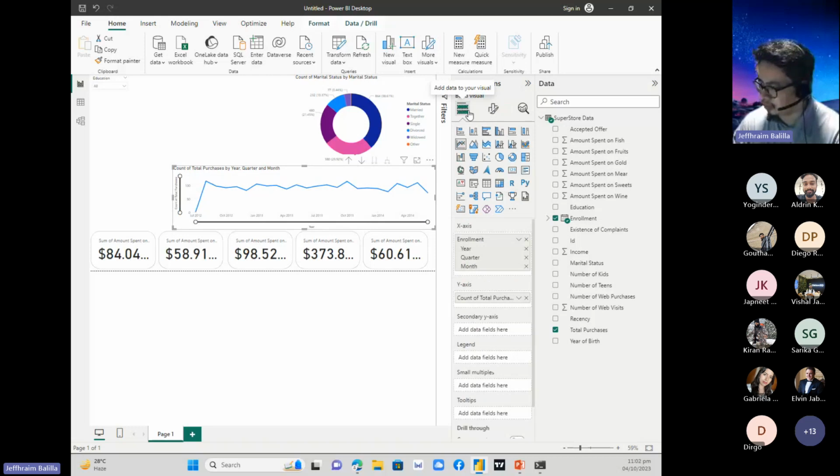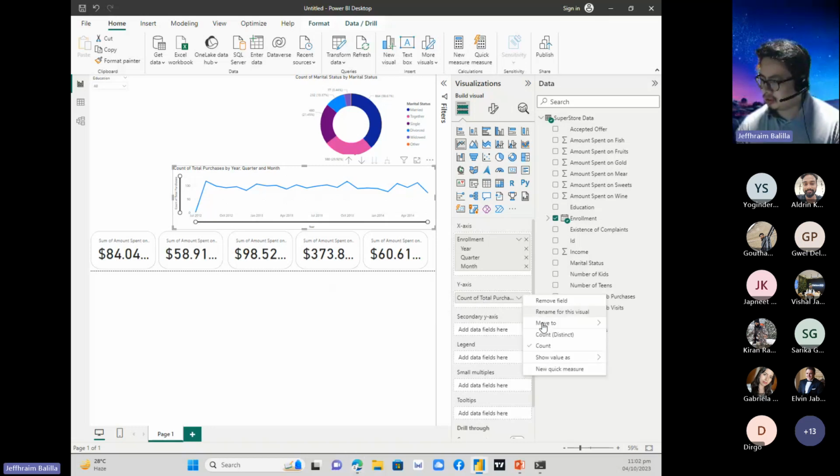So we go to add to your visual. Currently, it's in counts. So what if you want it in average? You just click on this drop down option and change it. I think we don't have any option for it to be changed to average. But this is the location in which you can change how the value should be shown. So it seems like for this one, we only have total purchase.